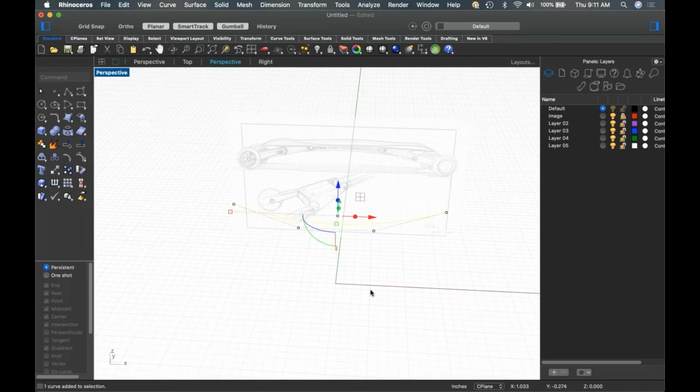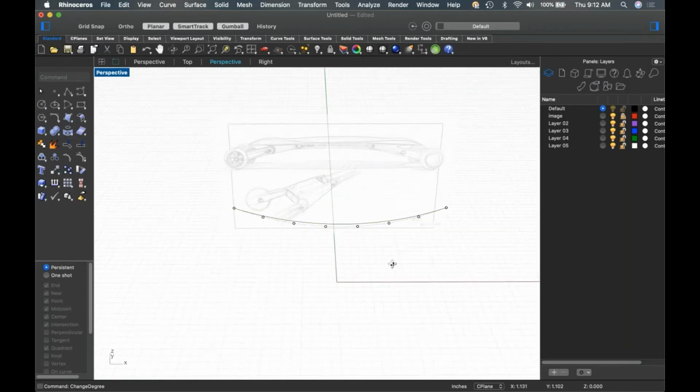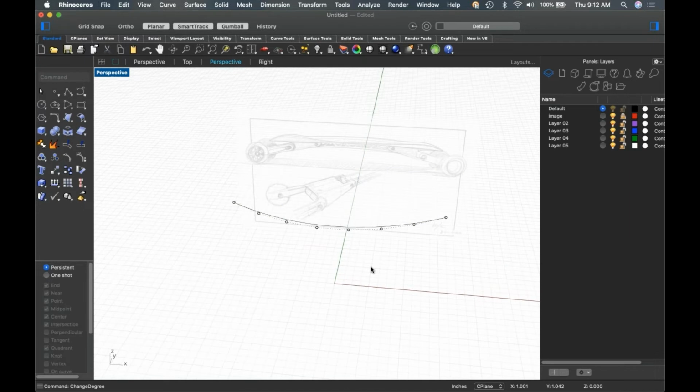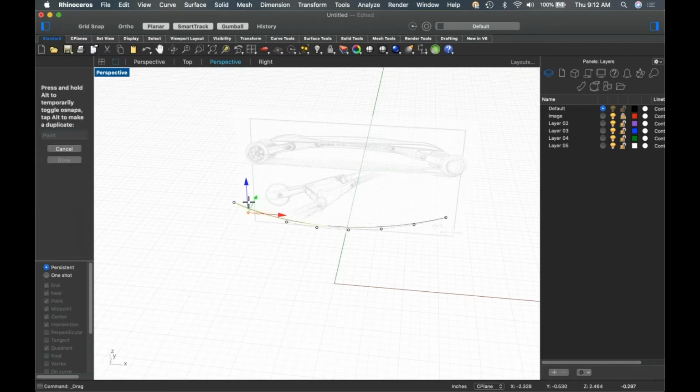So I'm actually going to change the degree of this thing from degree 3 to like degree, I don't know, 7. And that'll give me a bunch more points that I can play with, right? But it'll still allow me to do a single span surface when I do this. And if you don't understand what I'm talking about, don't worry about it. It's not necessarily important for your first day of Rhino class.